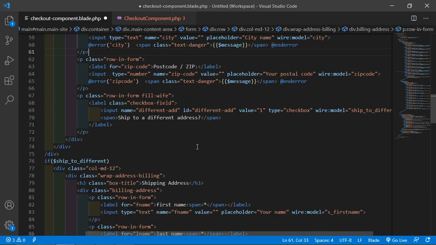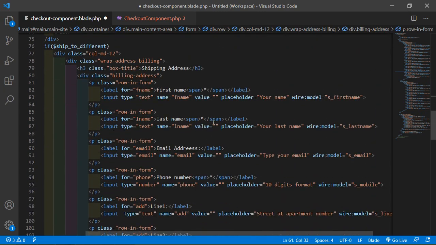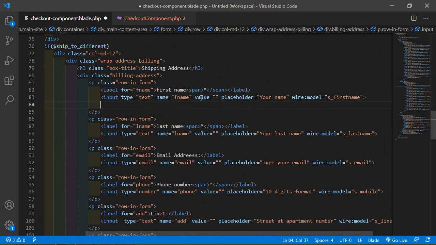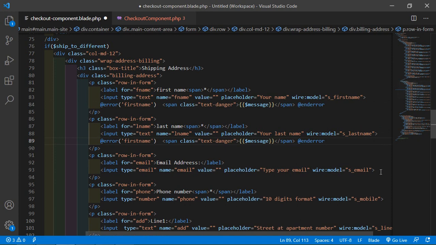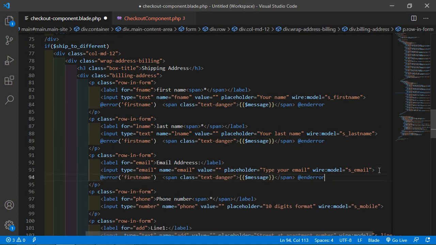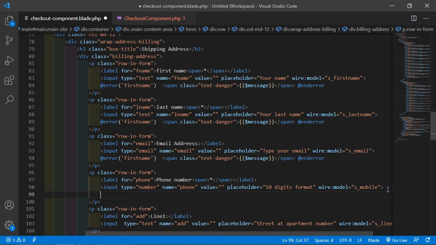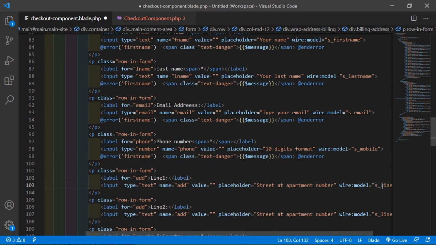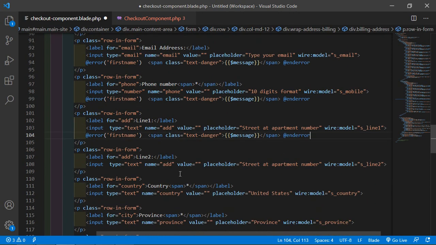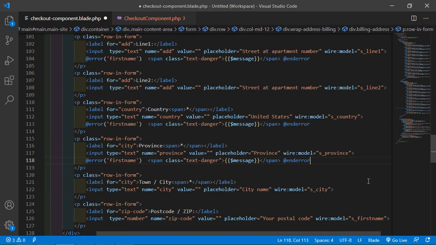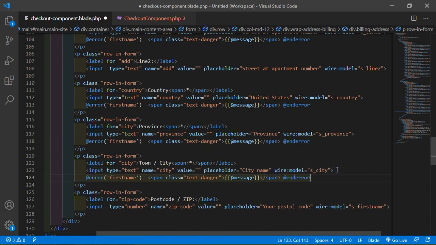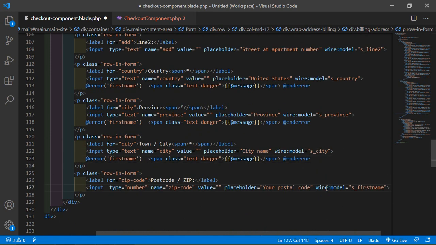Alright, now inside the shipping address form, after this, just paste here, also paste inside this last name, email, mobile number, line 1, not required in line 2, so inside this country, province, city, and zip code, postal code.